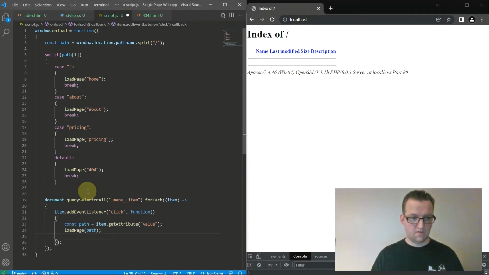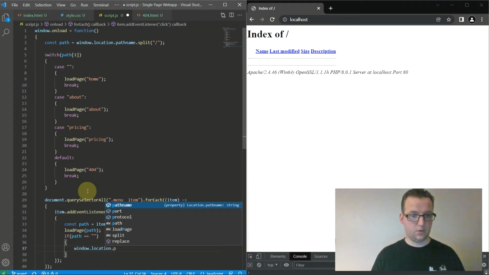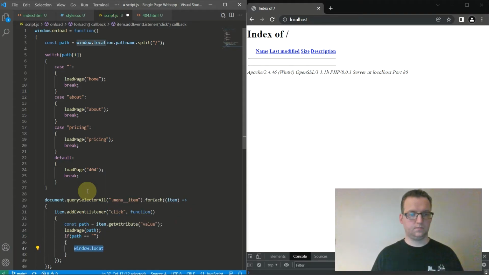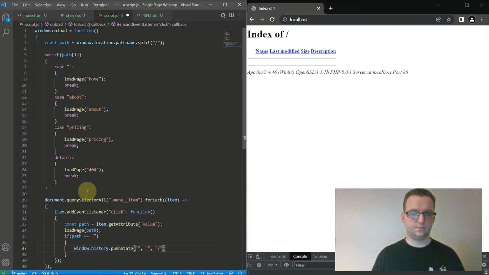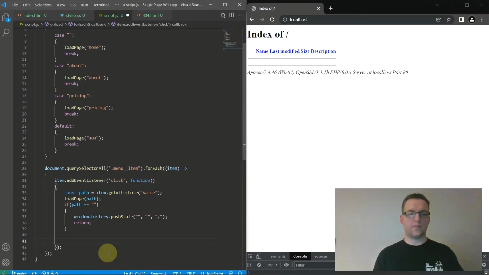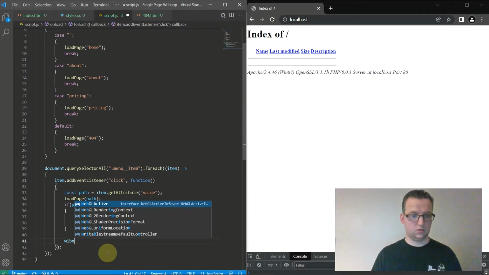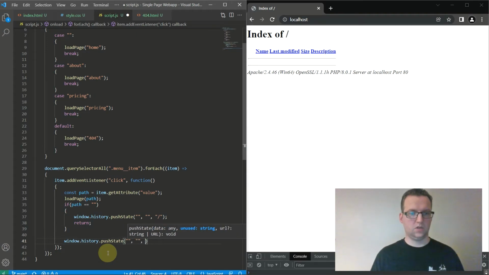So we're going to do, first of all, if path equals nothing, then we are going to window dot location dot, oh no, it's not location, window dot history dot pushState. We're not going to be bothering about these. This is just any data that we're going to be passing through, or any queries that we're passing through, and we're not going to be bothering about that. We're just going to send it back to the home page. Otherwise, we are going to send the history to our path.